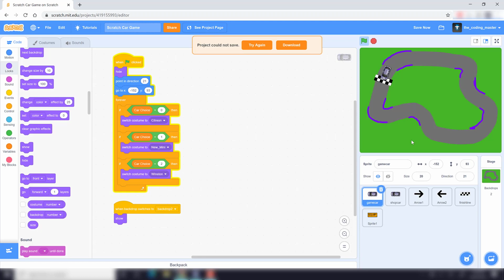Awesome. Okay, so that's going to be it for part 2. In the next part, we are going to make the car move, and when it's on the road it'll move fast, when it's on the green or the grass it's going to move slower, and when it hits these purple things or the boundaries, then it'll bounce backwards.